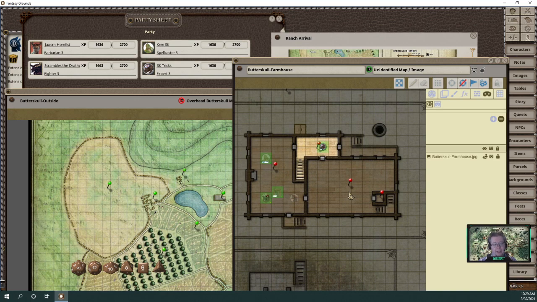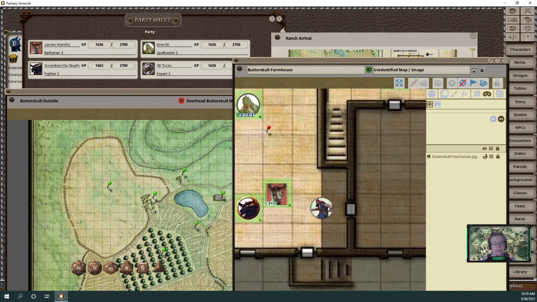Dynamic lighting means, let's go over here to Jackson. Jackson here, he is a tiefling, this guy.